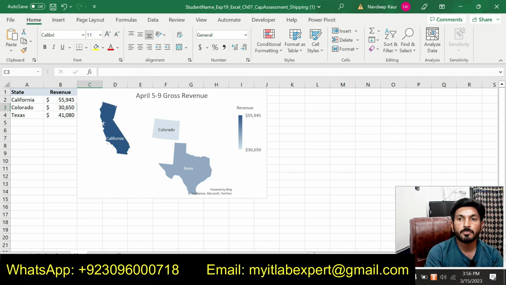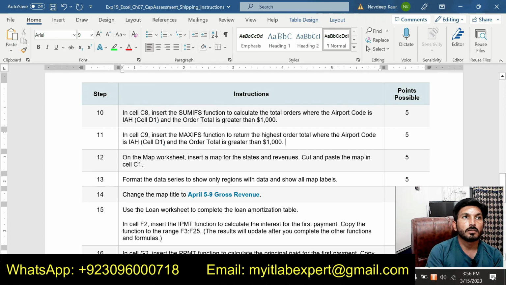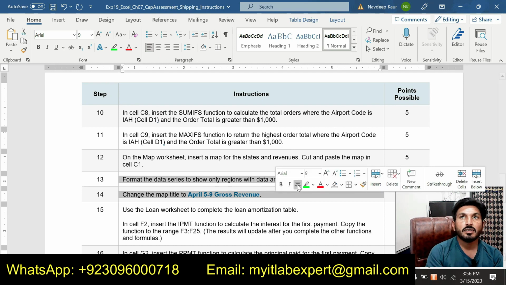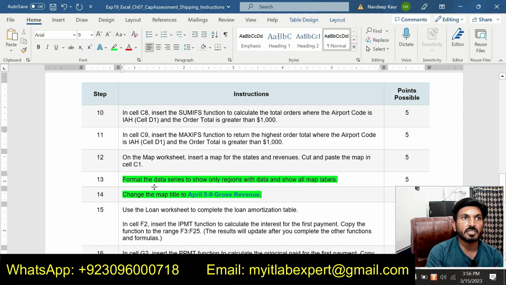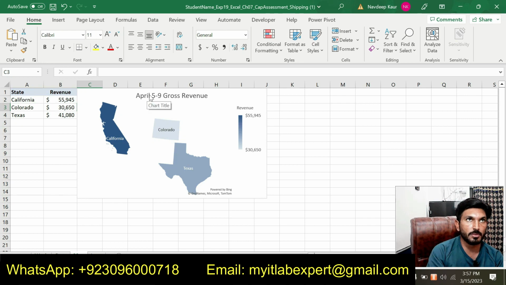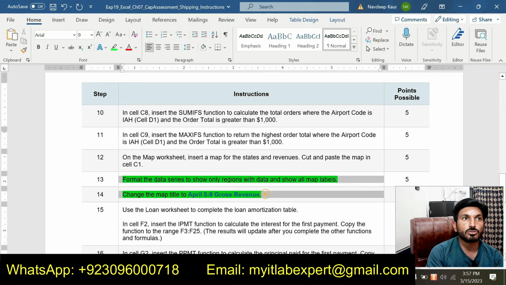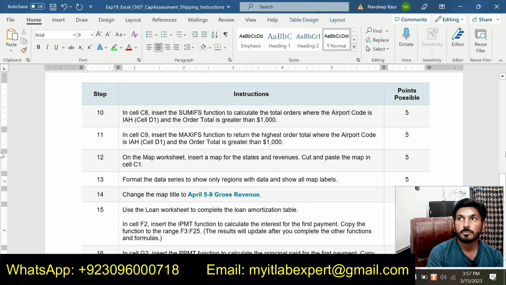So that is our step number 12. Step number 13 and 14 is the formatting of the chart. Format the data series to show only regions with data and show all the map. And step number 14 is change the map title to April 5-9 gross revenue. So I already changed the map title, and this map is only showing the areas where data is given. So that is step number 13 and 14. So let's move to step number 15 now.